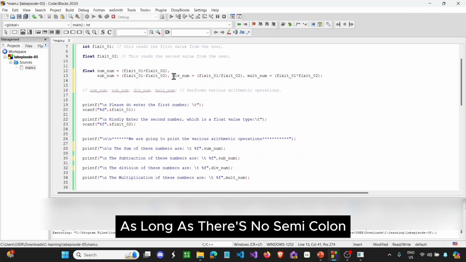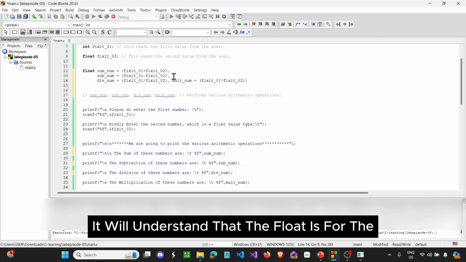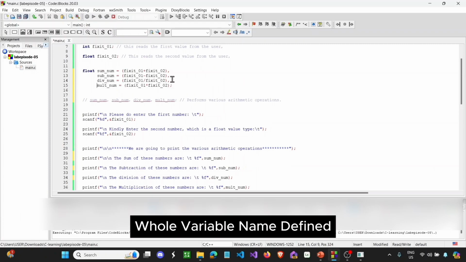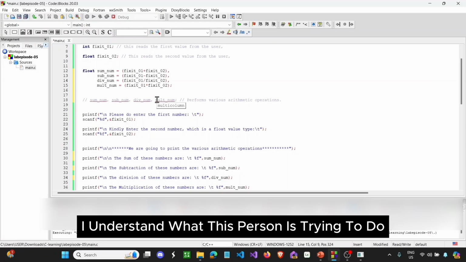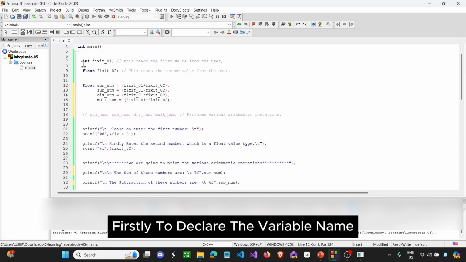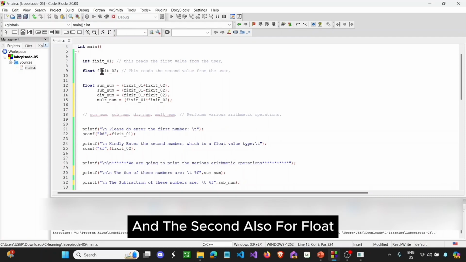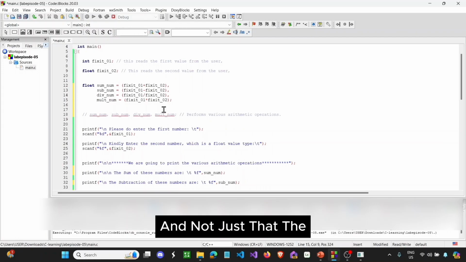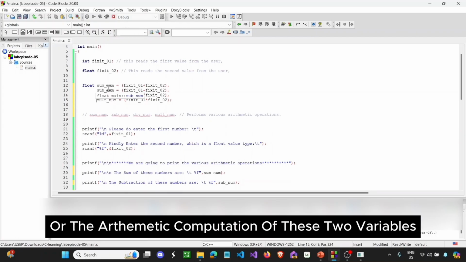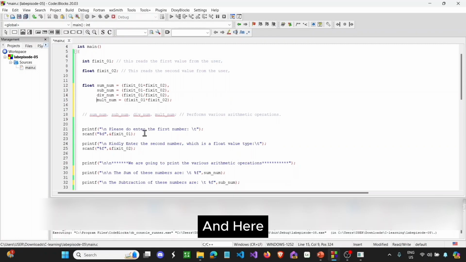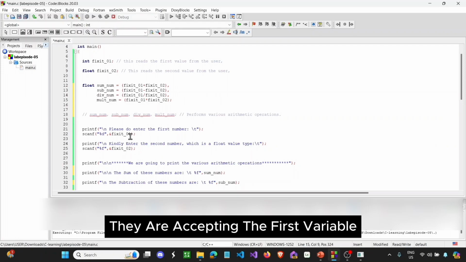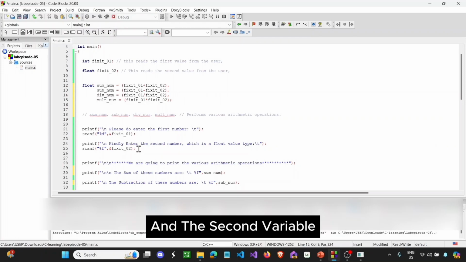As long as there's no semicolon, it will understand that the float is for the whole variable name defined. Now, if I come to this code right now and I look at this, I understand what this person is trying to do. Firstly, they declare the variable name fixit_01 and the data type is integer, and the second also for float. And not just that, they did the summation or the arithmetic computation of these two variables, which will be accepting data or values from the user. And here, they're accepting the first variable and the second variable.